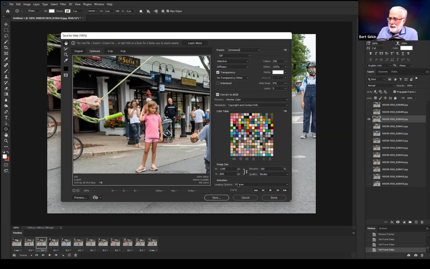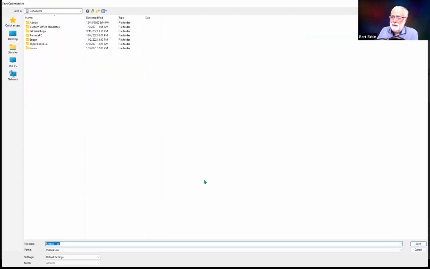And the last one is looping options. Again, you get to choose once, forever, or some other number that you choose. You can actually change it in here. And we'll leave it at forever. And at that point, we can choose save. And you notice that it's going to save it as an animated GIF.